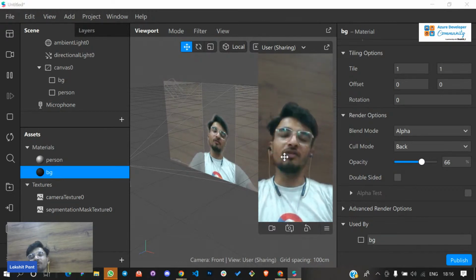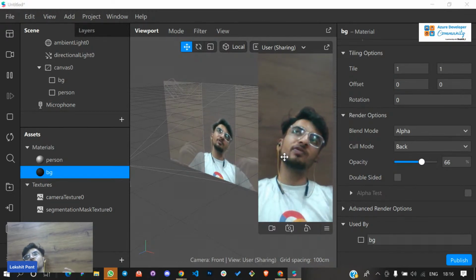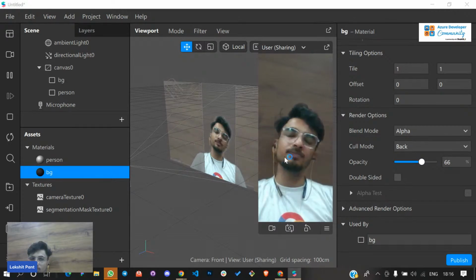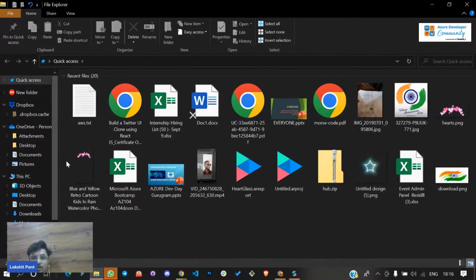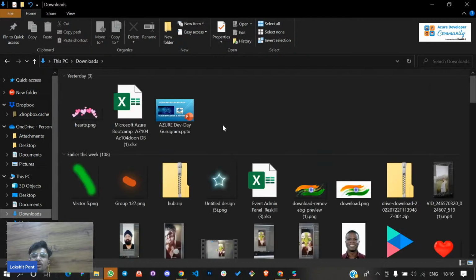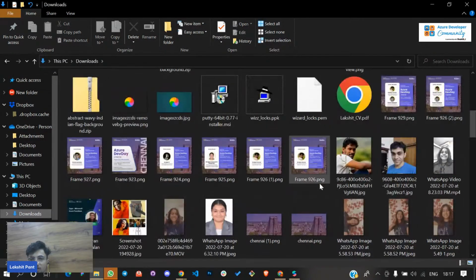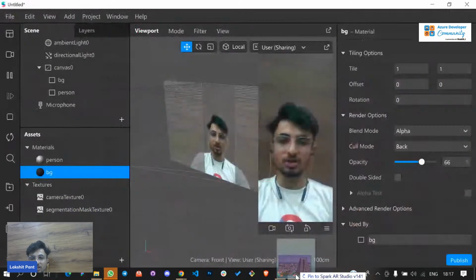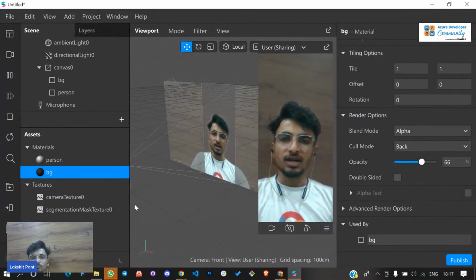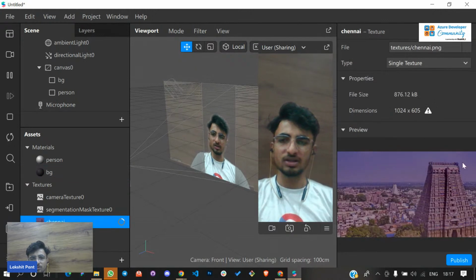Now suppose you want to put some images on your background. I'll tell you how you can put images on your background too. Let me search for some images first. If I put this chain line image, I'll drag and drop it into Spark here. Now it's coming. Now you can see.